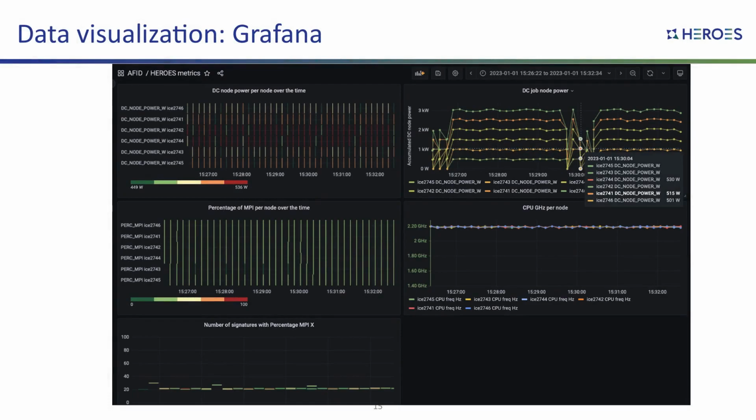Your data can be visualized with different tools. One of them is Grafana. Grafana can be used for system telemetry visualization, but also for job metrics. The figure shows some dashboards created using the CSV file generated by EAR. For example, the first graph shows, with gradient of colors, the node power consumption over time. Third graph on the left side shows the total number of nodes reporting the percentage of MPI shown in the y-axis. We can see how this application, which was executed with 6 nodes, is quite homogeneous over time.